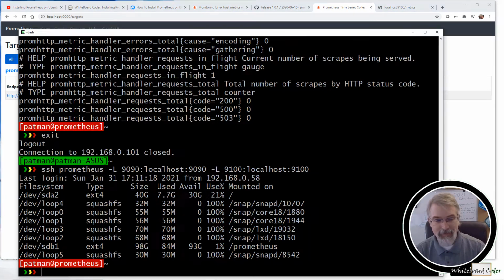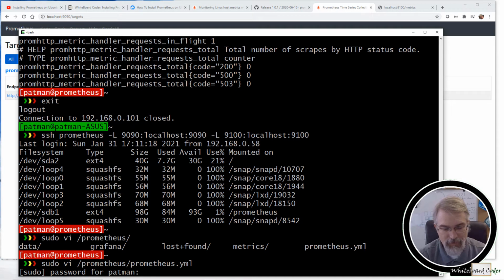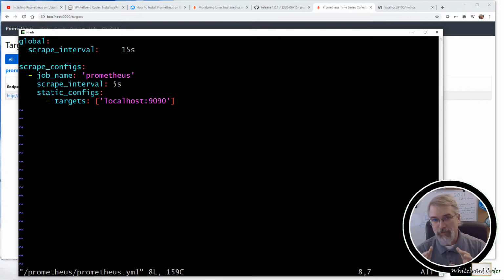So I need to go edit my Prometheus settings. So I'll do a sudo vi prometheus.yaml, and I'll go edit that. Now that's where I put my Prometheus server YAML file. It isn't necessarily there. That's not the default place, but that's where I did it in my settings, so your mileage may vary. Now I'll do a little copy and paste here to save some time.